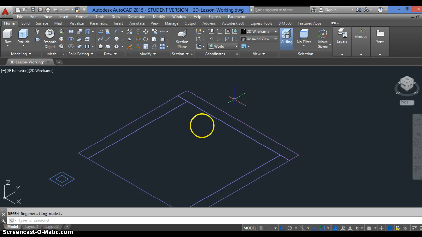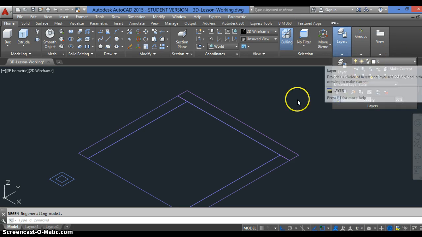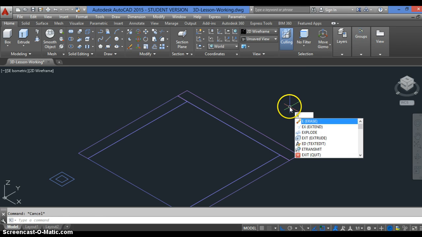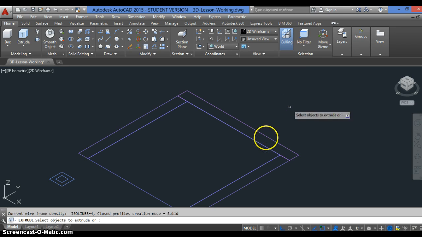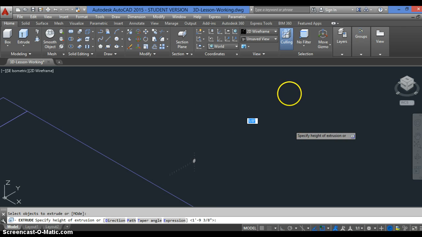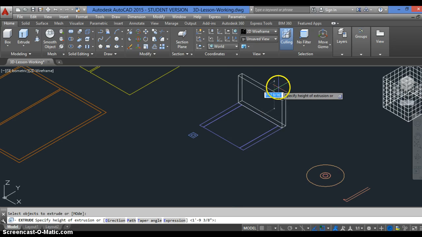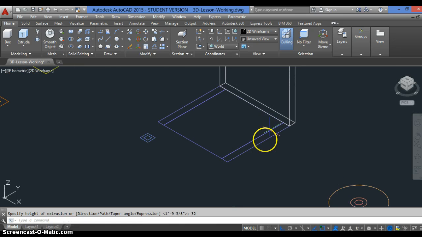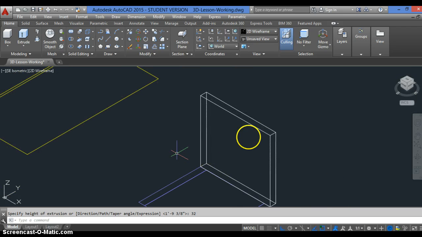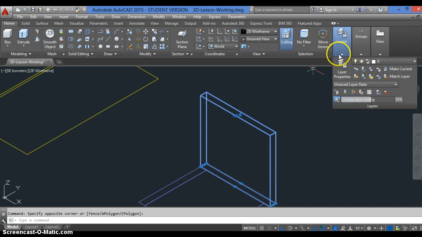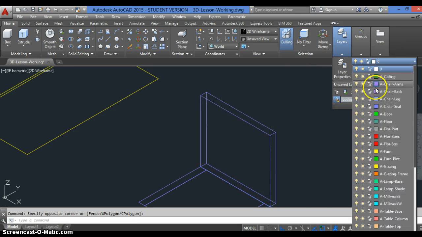And I've already assigned layers to them. However, right now my current layer is 0. If I were to extrude this item, the back of the seat, we're going to extrude it 32 inches. You'll notice that it did not retain its layer, and we'd have to go back and put it back on its layer.